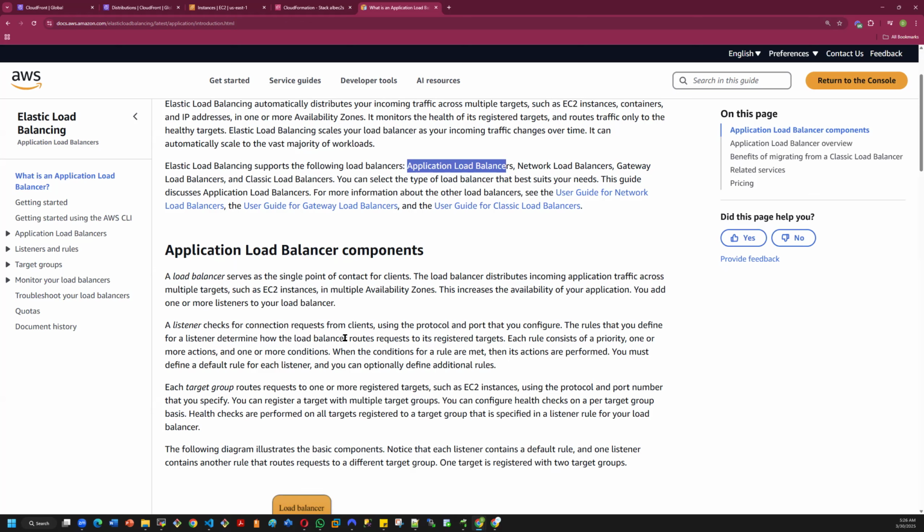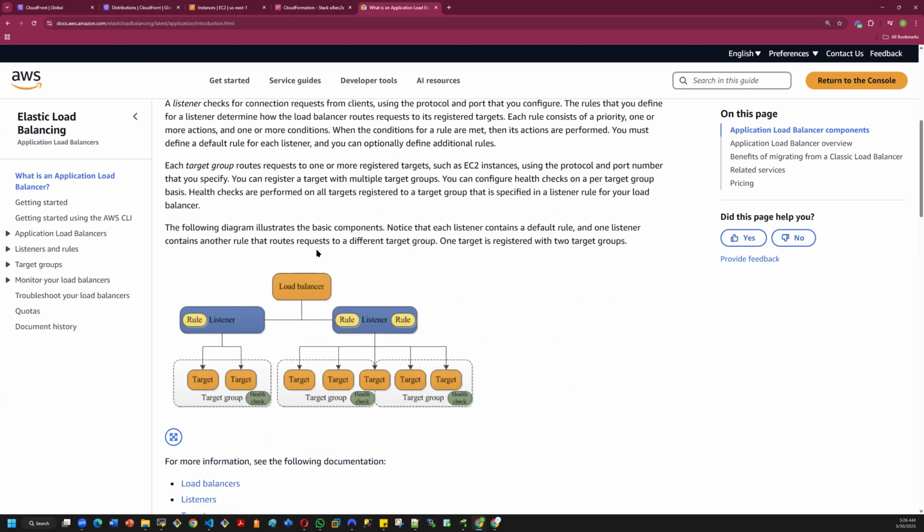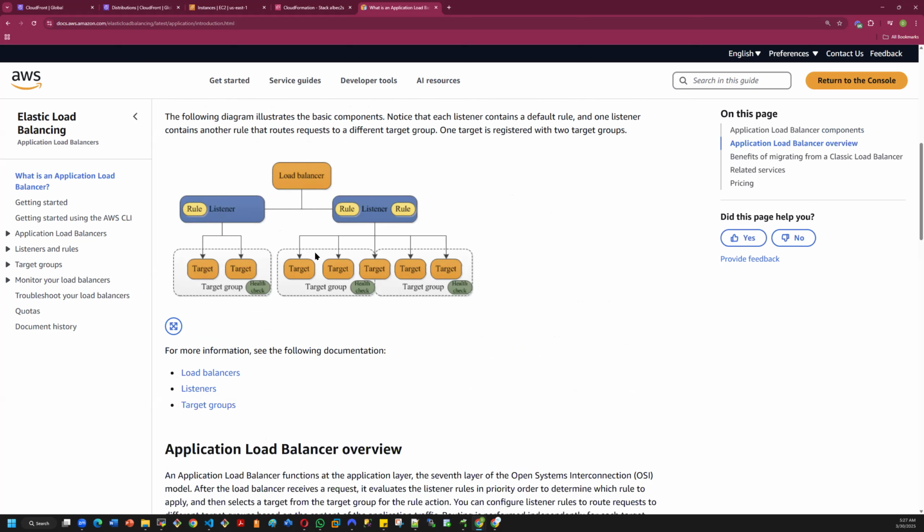So you have to configure that rule. It doesn't just do it by itself. Then you have what we call the target group. The target group is the EC2 instances or the applications that you want the load balancer to target. This diagram illustrates the basic components of a load balancer. You have the load balancer and you have the listener. You can have multiple listeners, one or two listeners.